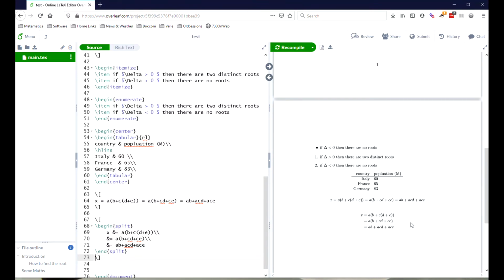Of course, the number of lines depends on what you want, but in this way it is much clearer. And in some cases the equation is extremely long, you can split the equation however you want. And so this is a very useful environment.